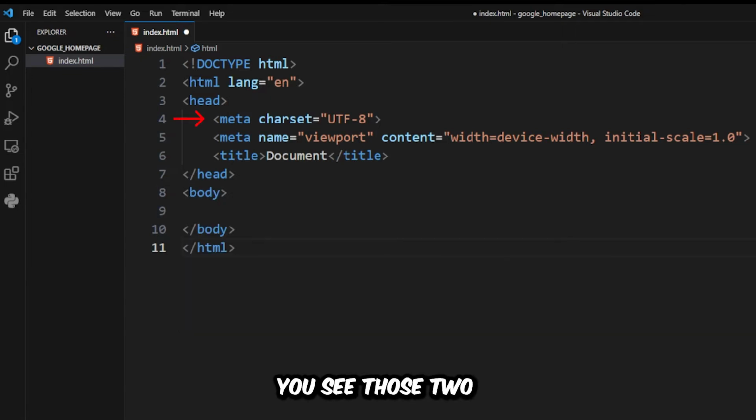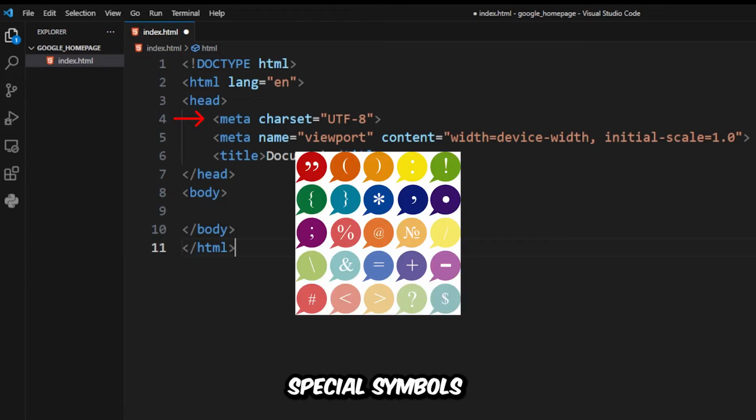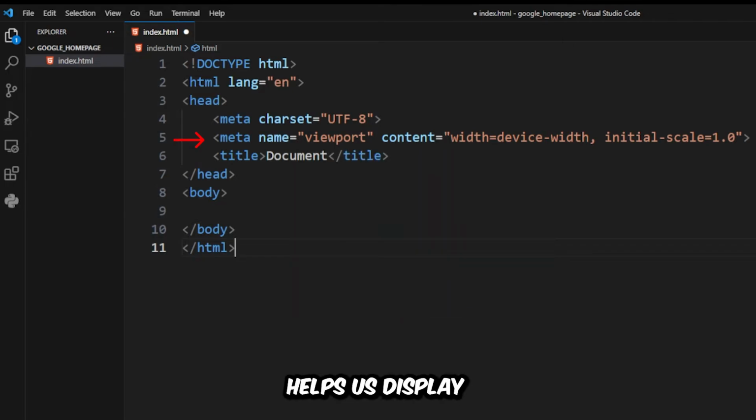That's why you see those two meta elements underneath it. That first meta element that says charset, that's our character encoding, and this is important because we need to make sure that our web page will display special symbols and characters from different languages. The last meta element helps us display our web page correctly so that it doesn't look all ugly on different devices. Now the last element we have here is the title element, and this is what gets displayed on browser tabs. There's a lot of other things that we can put inside of this head element, but we'll talk about that later.